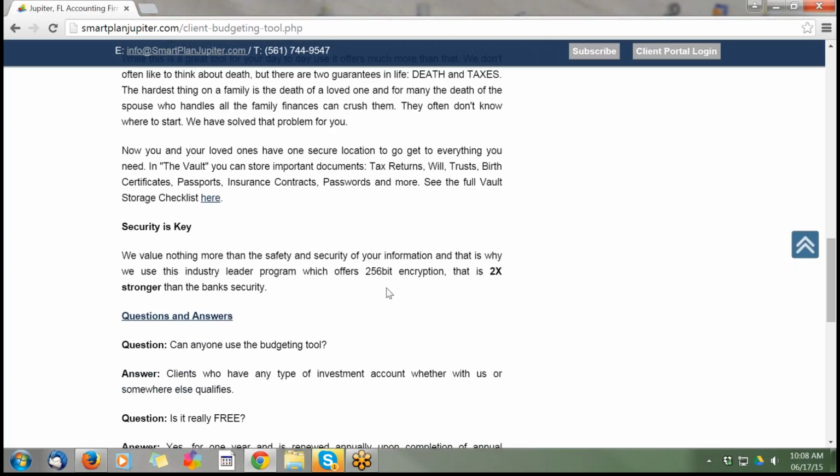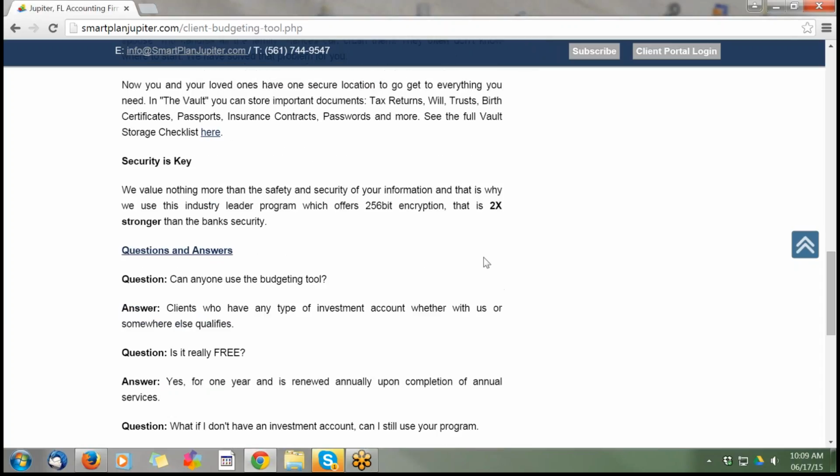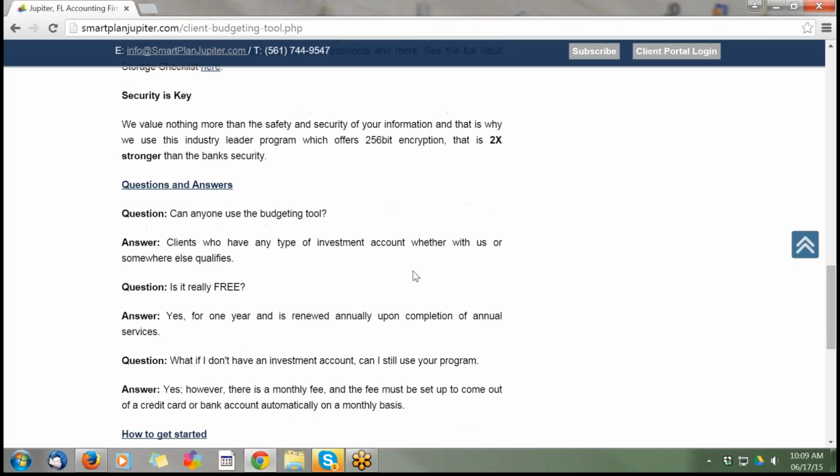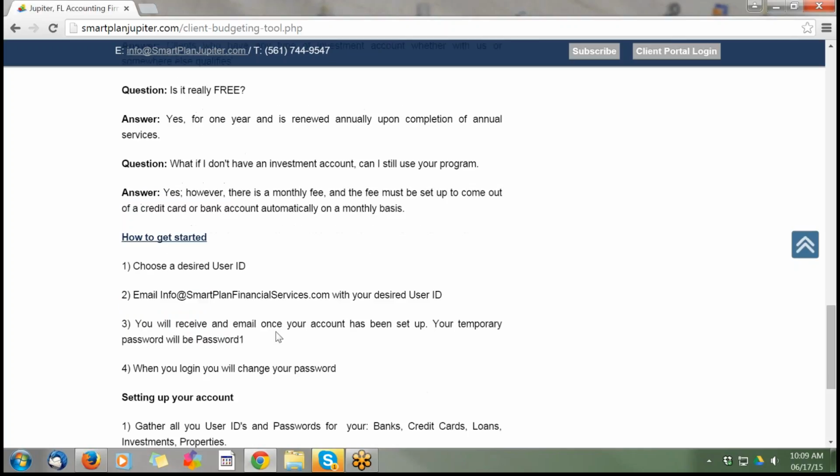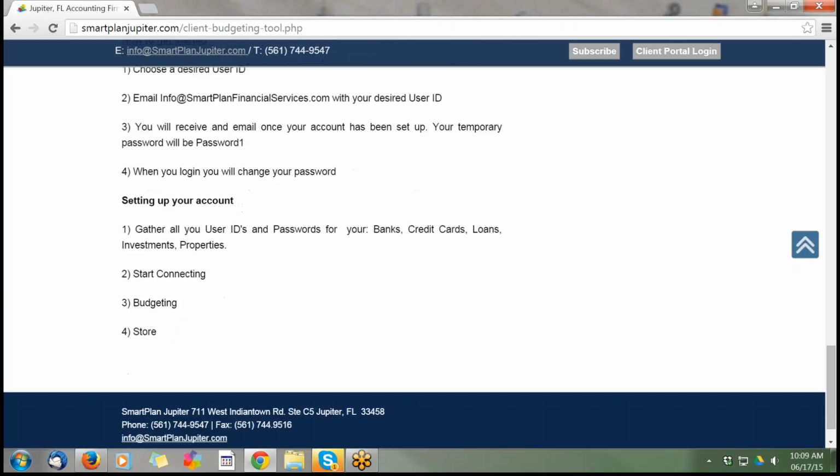And security on the program is very strong, two times stronger than most of the banks. It's called 256-bit encryption. They have security questions that you can answer each time you log in for added security. It only allows you to log in from so many different computers before it's like, hey, I don't recognize you. So it's very secure in that sense. So if you want to know more about it, here are some questions and answers and how to get started if you'd like to start using that.